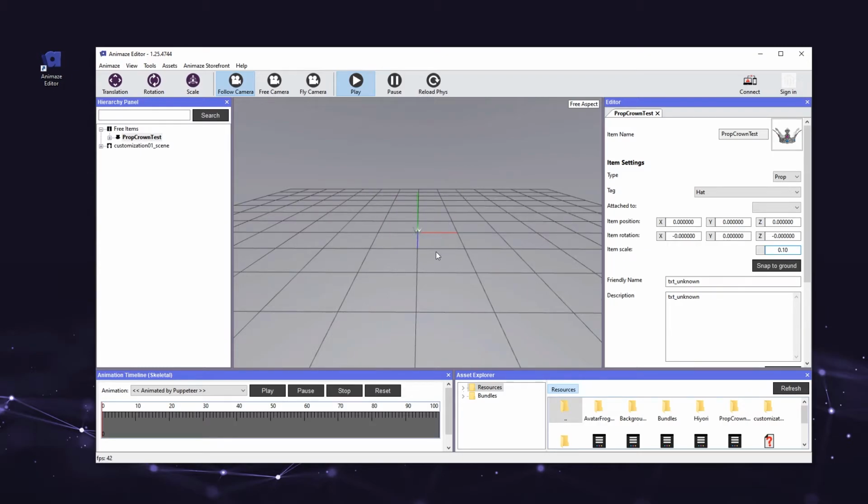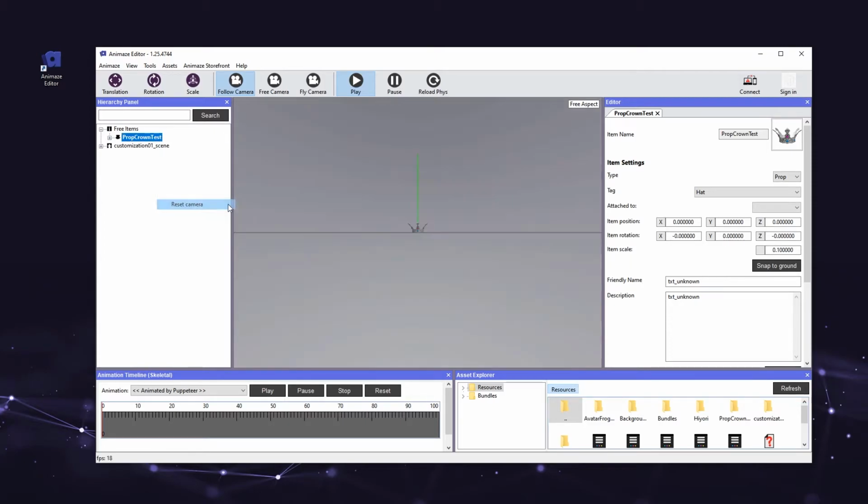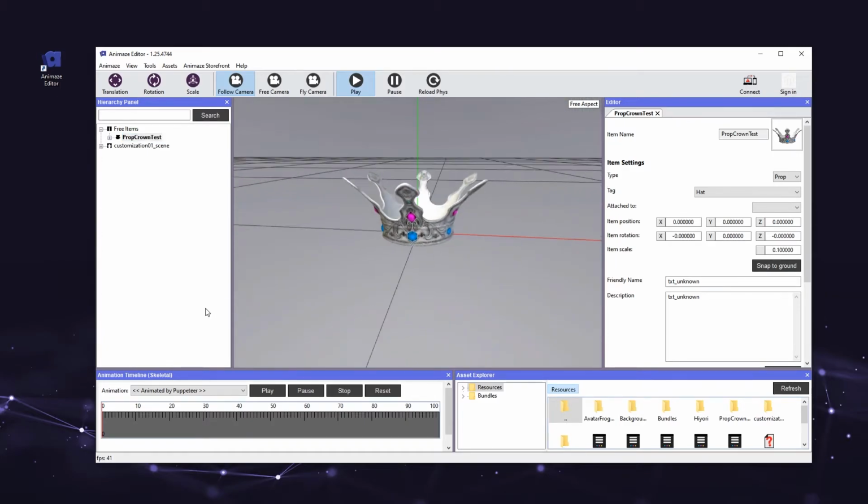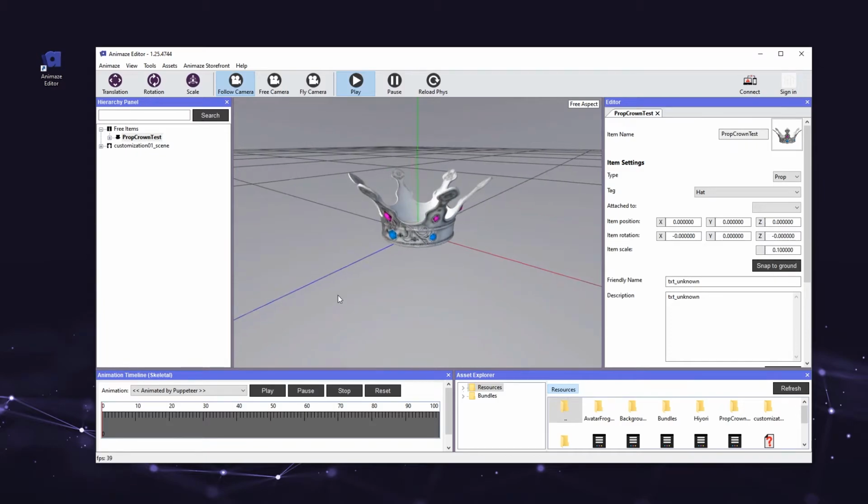Now that our prop is shrunk, let's reset the camera to view it properly. Right-click on the prop's name in the hierarchy panel and select Reset Camera. You can use the scroll wheel to zoom in and click and drag the left mouse button to orientate the camera until the prop is clearly in view.